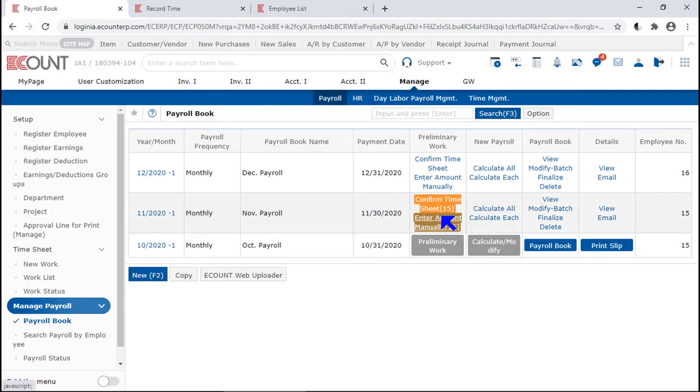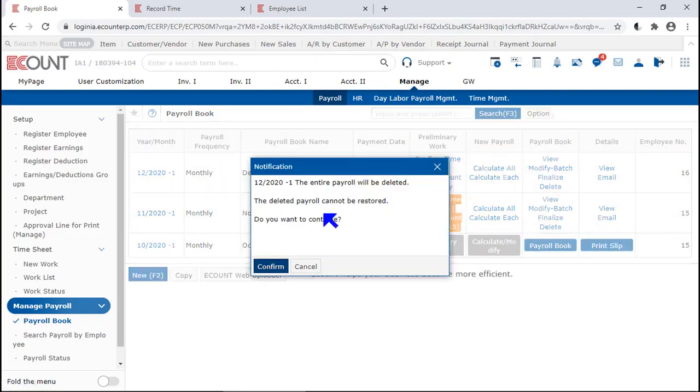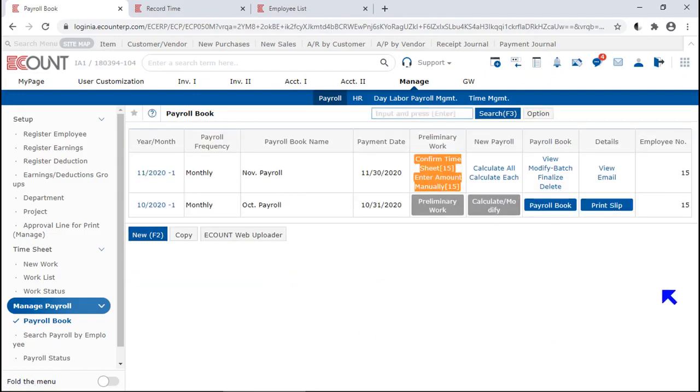And in order to delete a payroll book, you can use the Delete button in the Payroll Book column. And for a finalized payroll book, you need to first cancel finalization for the payroll book, and then use the Delete button.